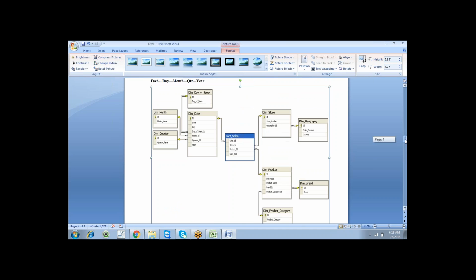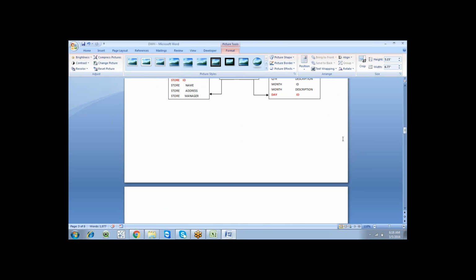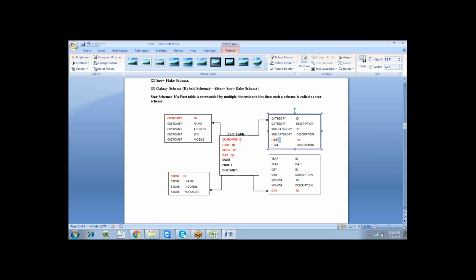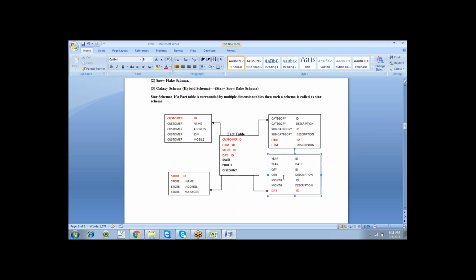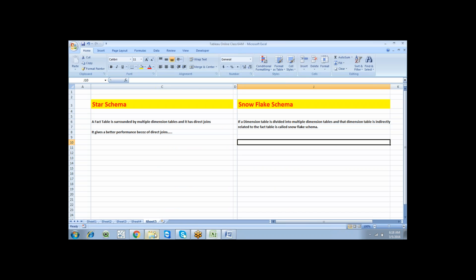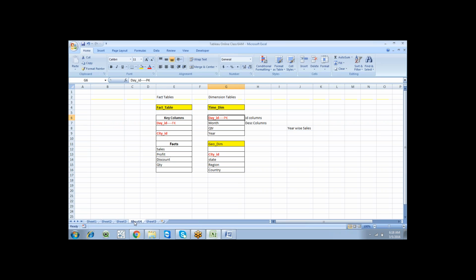So a dimension table, for example, let us take this particular scenario. We have a time dimension table. So now we can go with a time related dimension table. This is a fact table, and this is a star schema, right? I already mentioned this is a star schema.